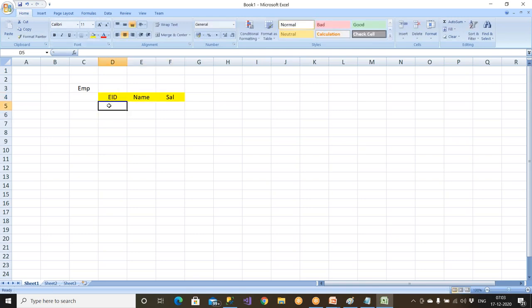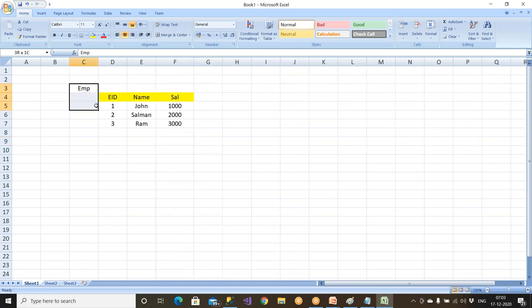So I take employee number one, say John, salary is 1,000. Two, let me say Salman, salary is 2,000. And I'll take Ram, salary is 3,000. I have some data in this. Clear? And the same data is available, let us say, in one server where I'm storing this data.